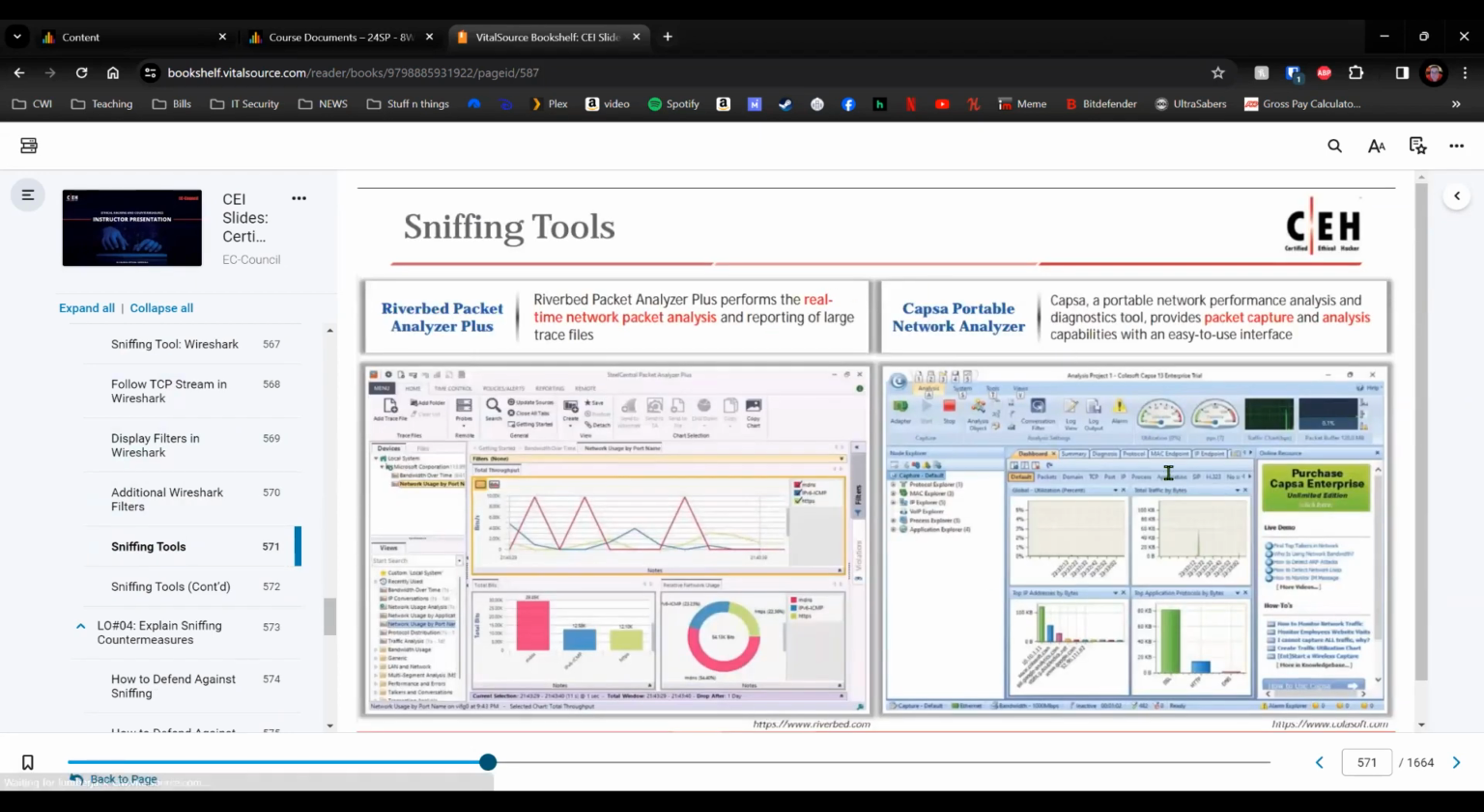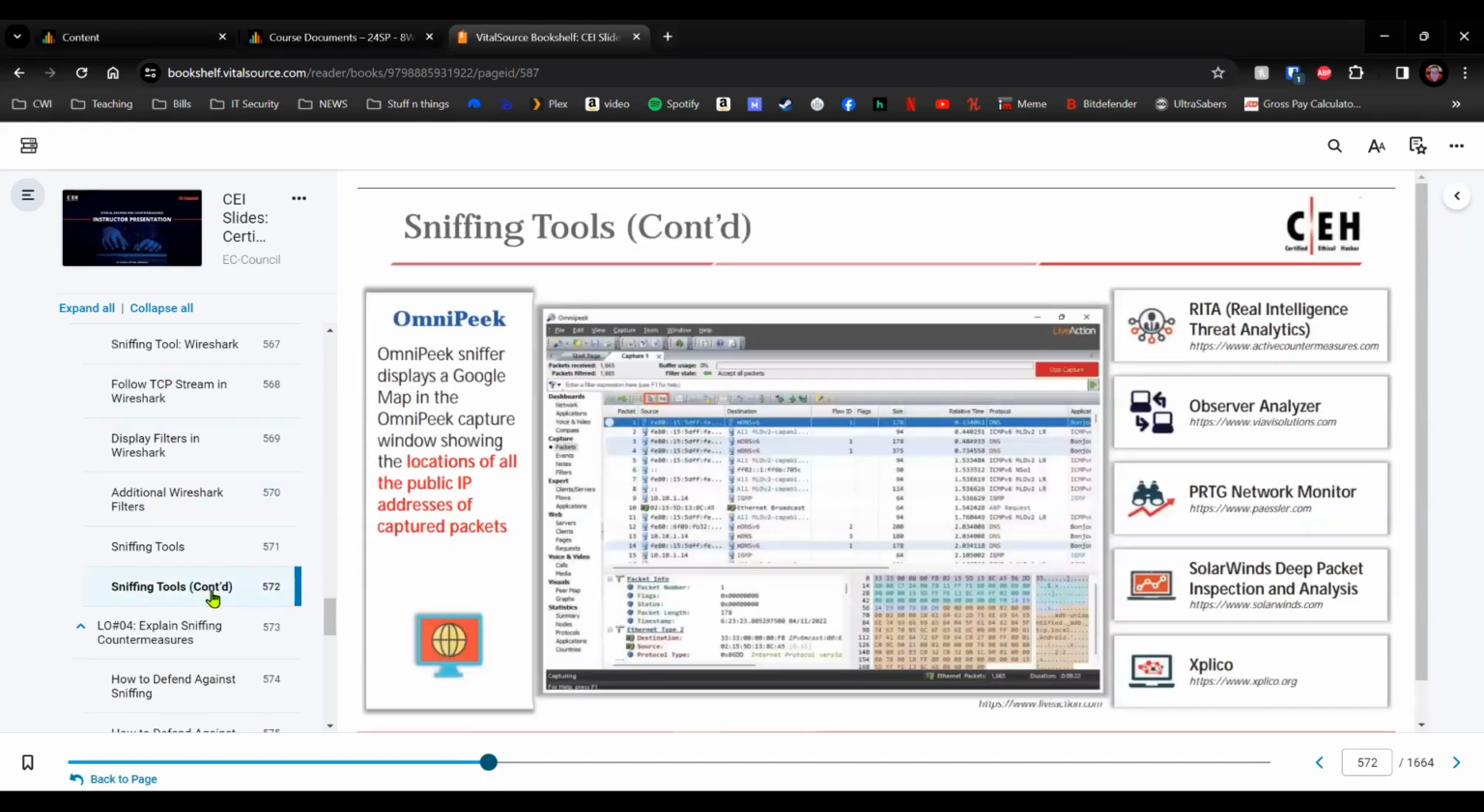There's some other sniffing tools. There's Riverbed Packet Analyzer, and there's CAPSA Portable Network Analyzer. There's OmniPeak, and then there's a couple of them down here. PRTG Network Monitor is actually really cool too. It's not as in-depth, but it does give you some nice dashboard graphics.